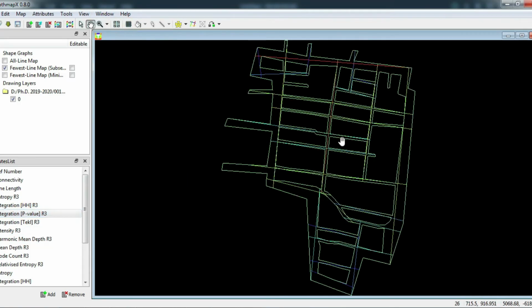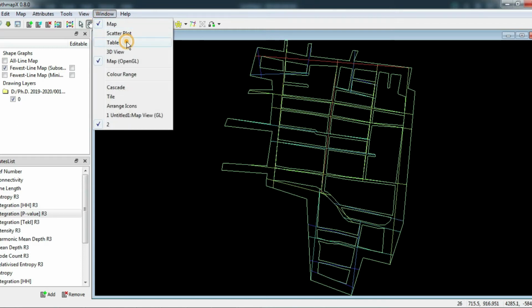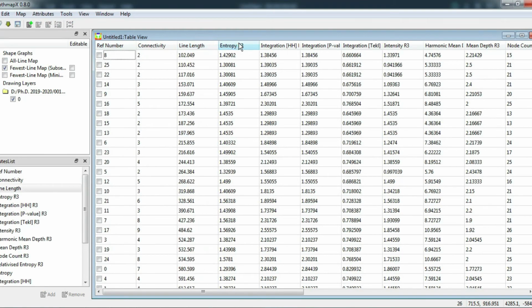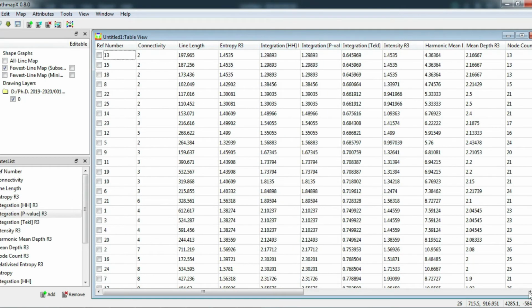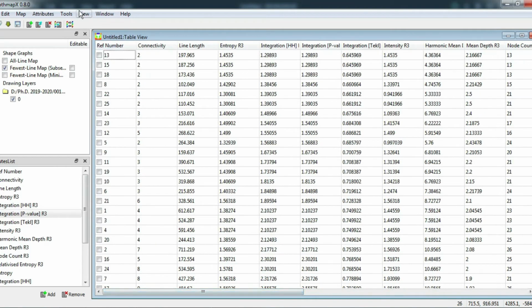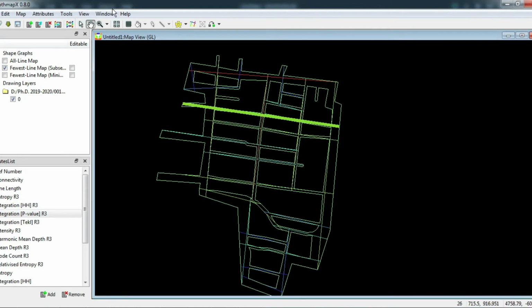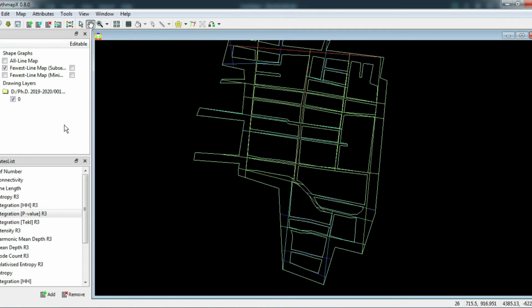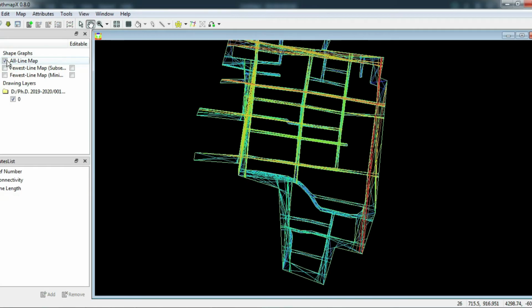Going through the window and generating the table, you get all necessary details like the connectivity, line length, entropy, integration values, mean depth values and so on. You can download this data for your research purpose. And you can use the scatter plot option also. Anytime during your process, you can check or uncheck the options available at the left side corner.